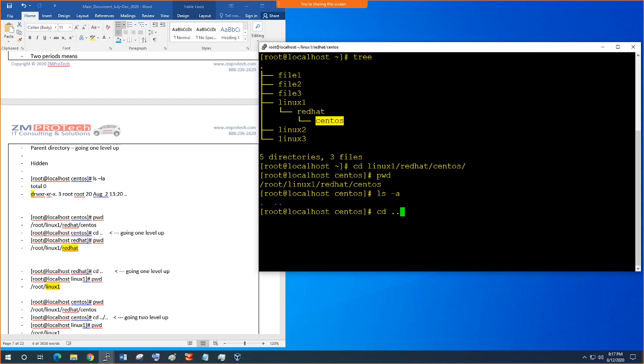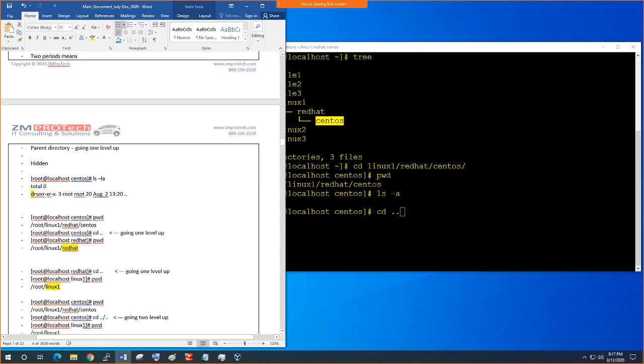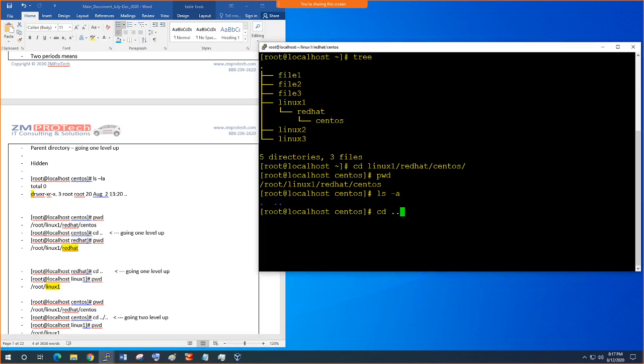Linux. No. Okay, here it says parent directory, going one level up. Okay, what about now? Red Hat. Yeah, we're going to go to Red Hat. So we type pwd, we are in Red Hat here. So we were here, we type cd dot dot, so we went back here. Okay, so if I type cd dot dot again, where am I going to go? I'm right here. Linux. Very good, Linux.